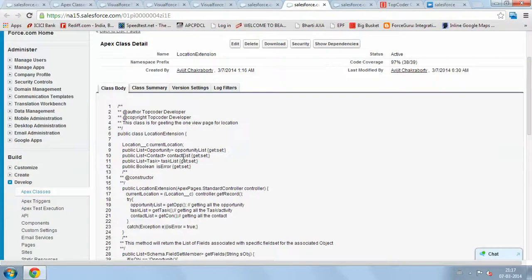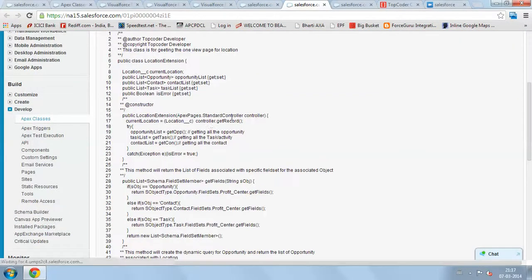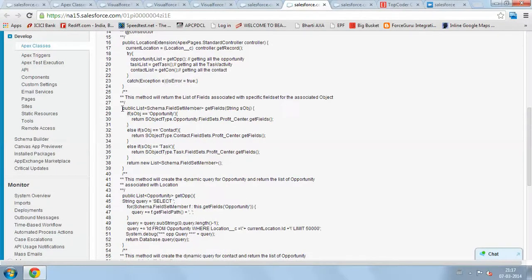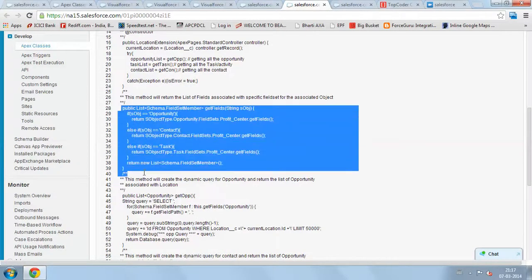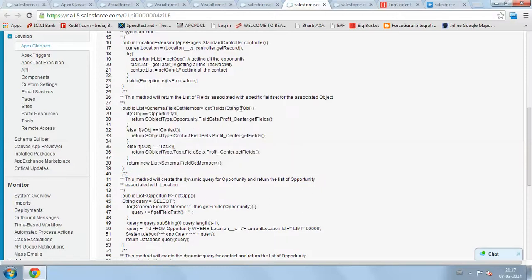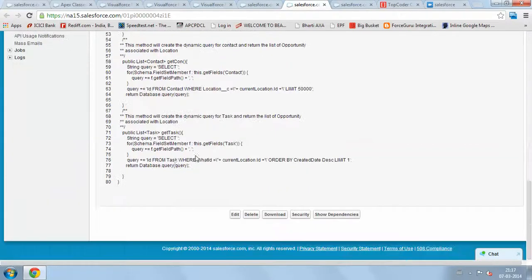First, that OneView, it's a standard controller of the location object, and this method is very important here. This method is getting the object name, and it's returning the list of fields mentioned in that field set, and according to it I am building the query.